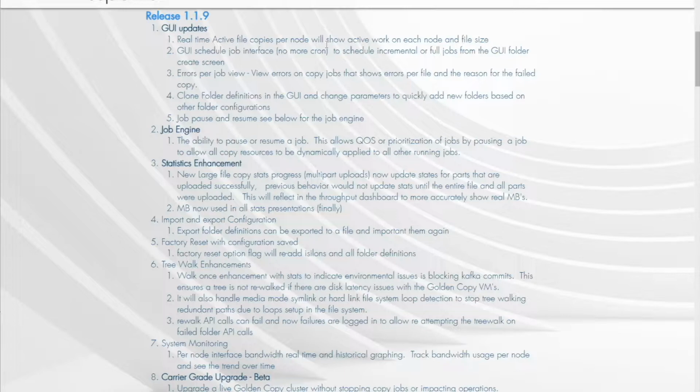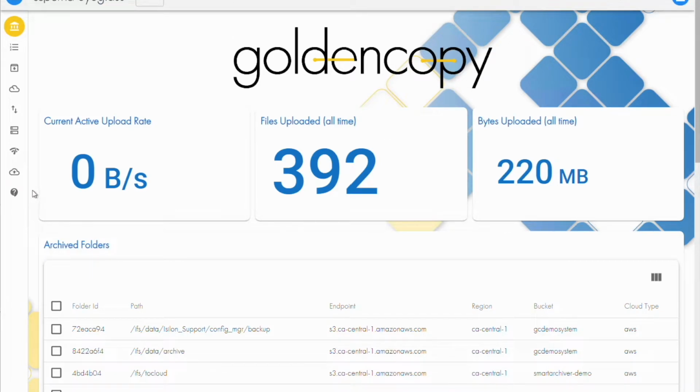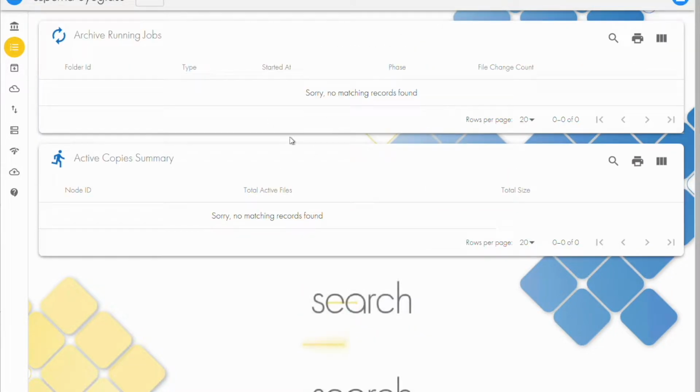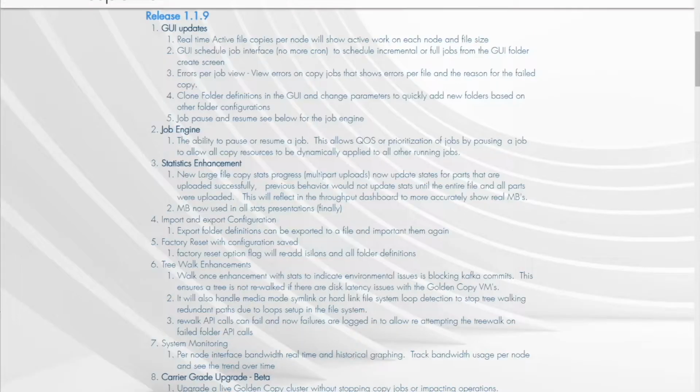Real-time active files. This is the ability to see what each node is working on. So let's take a look at what that would look like. If you come into the GUI, now I don't have any active jobs at the moment, but what you'll see is active running jobs, active copies. This is where you'd see the name of the file, the size of the file, and the node that's actively working on that file. And that's a real-time view, and it gives you an idea of what work is being performed.